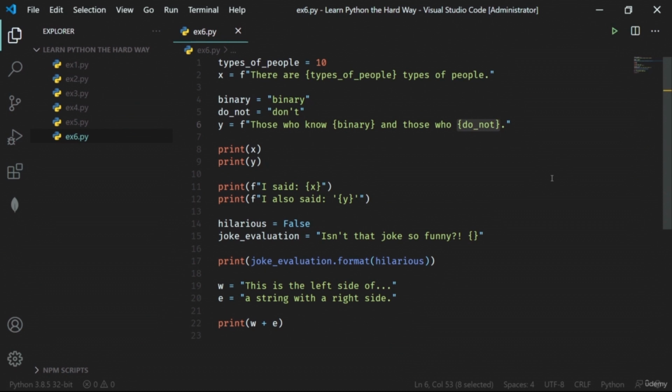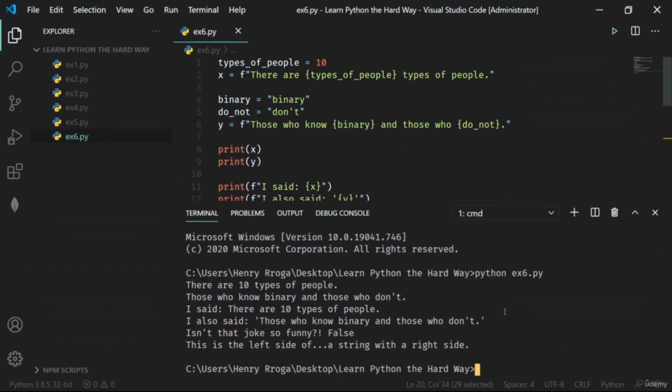The last line of our program does what is called a string concatenation. It takes two string values which are inside the variables w and e and prints them both with a plus sign in the middle. The plus takes the value of the first string and merges it with the second one. The result will be a longer string that you can see printed in the terminal.